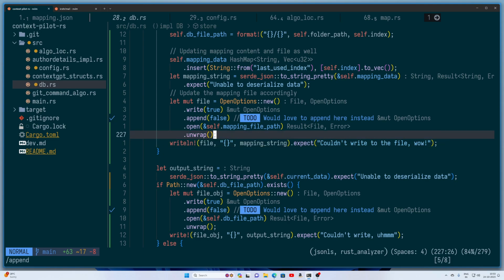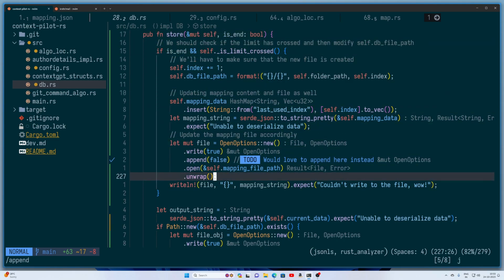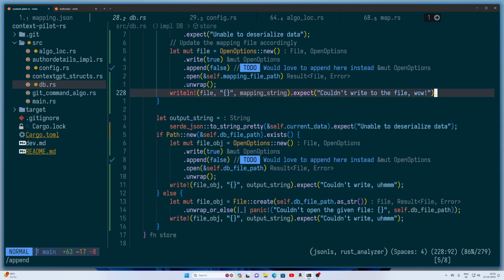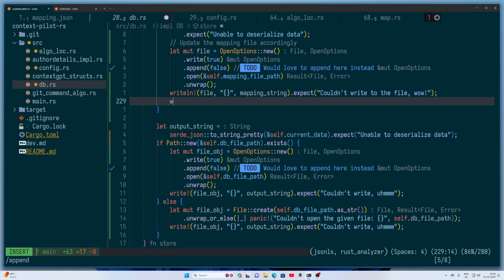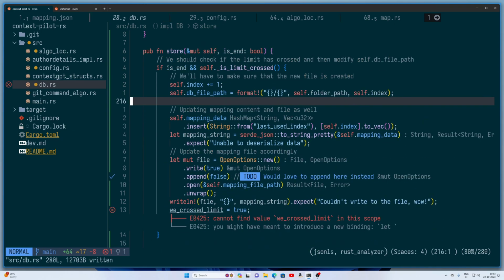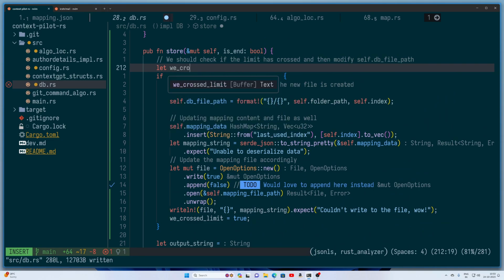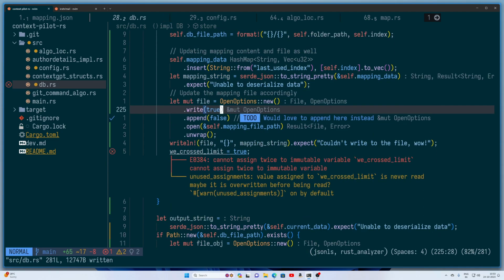Anyways, once we are done doing this, let's not do anything here, right? One thing I'll say is this is our new flag. We cross limit equal to true. This is one thing I like doing here because I would like to check right over here.